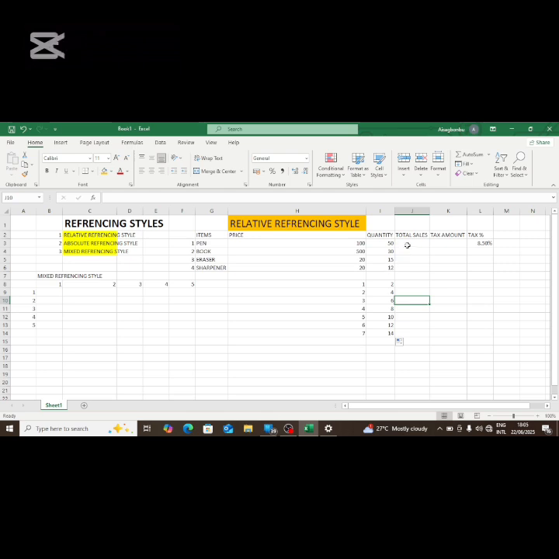Now for the relative references style, we are trying to get the total sales. And obviously the total sales will be price times quantity. The price for pen is 100 naira times the quantity, which is 50, will give us our answer. And that is it. So let's go. We start with equals this times.